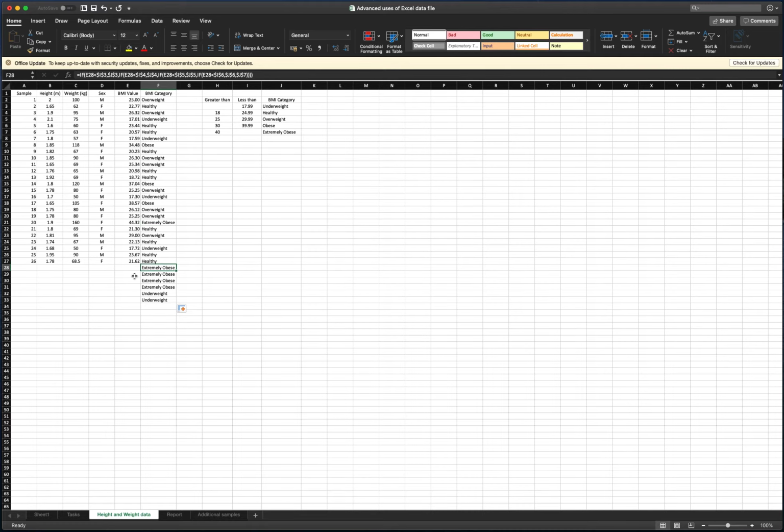Where's extremely obese come from? Okay, the reason we've got extremely obese is because it's interpreting the value of this cell as blank. And blank, so it's failing the first test, failing the second test, failing the third test, failing the fourth test, so it must be that. Okay. So what I really want to be doing here is putting in another if, and I'm testing now to see whether the BMI value equals blank. If it is blank, put a blank. If not, calculate the BMI.